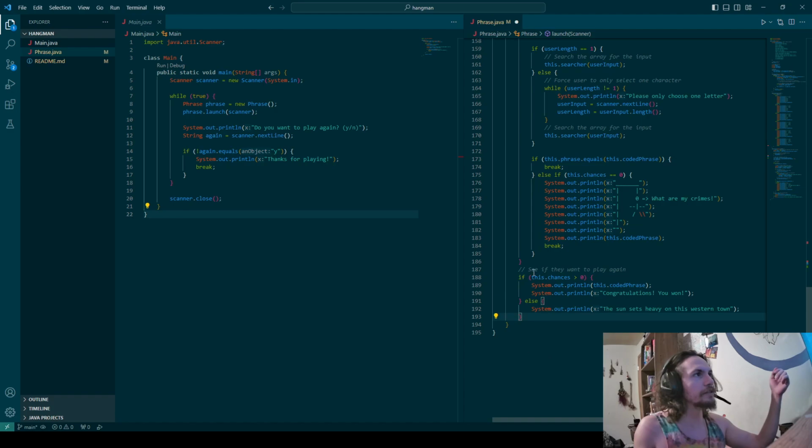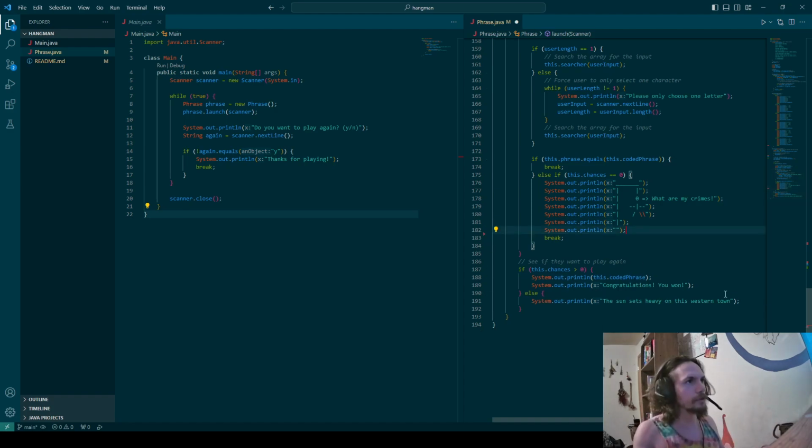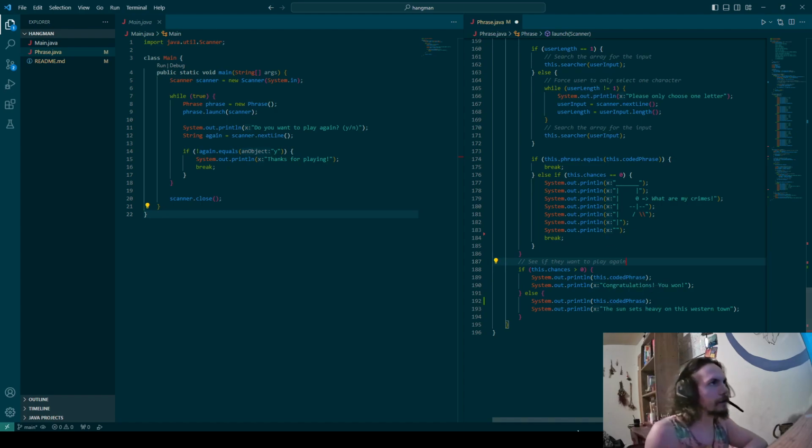And then finally, it's going to see if you want to play again. So if your chances are greater than 0, you're going to get a congratulation message. You know, you did it. I'm just going to do this because it looks more symmetrical to the other code. It doesn't really matter, it's going to perform the same, but I like it nested here instead of up there. So it's going to print out whatever you had left, and it's going to say the sun sets heavy on this western town because you didn't save his life, he got hung.